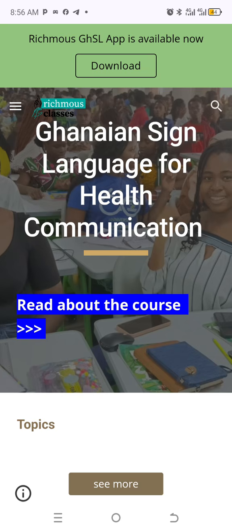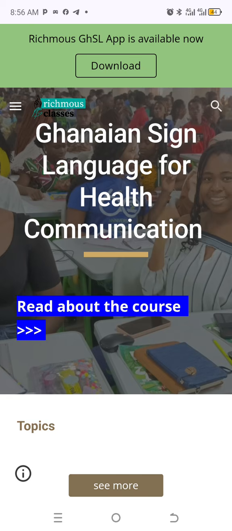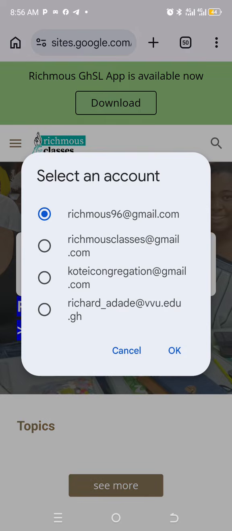So this is a short demonstration of how you download the Richmous GhSL app and also enjoy its features. First, you get the link, you click on it, you see it opens like this. Then you click on download. When you click on download, it will ask you to select a Google account that is linked to your device.